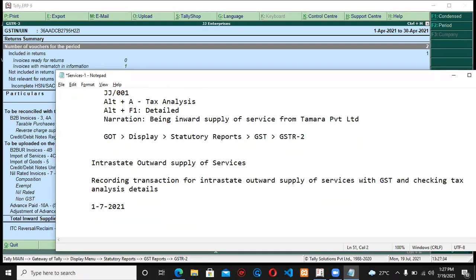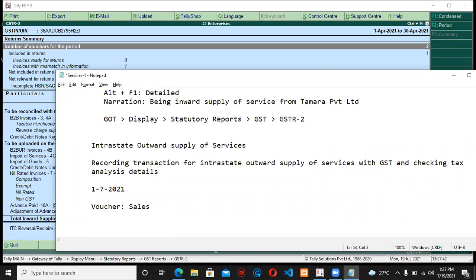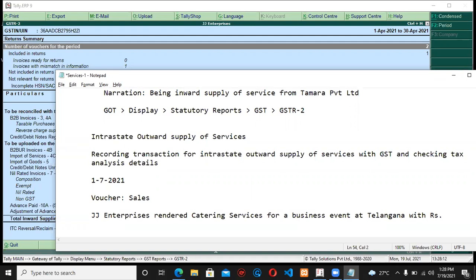Let's say we are going to deal with a voucher, which is nothing but a sales voucher. Why sales? Because we are rendering the services. We are selling the service. So, JJ Enterprise rendered catering services for a business event at Telangana with rupees, let's say, 5 lakhs.